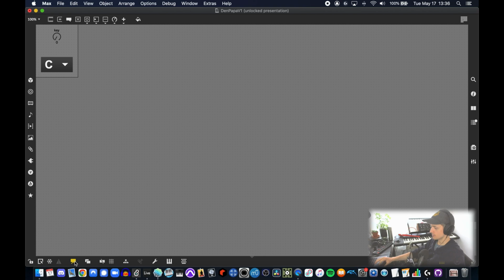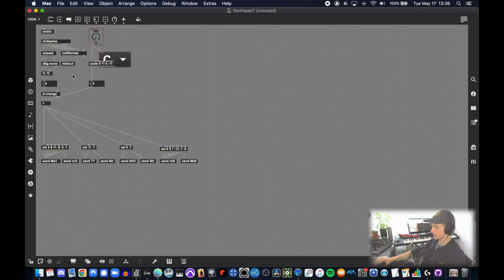So just for fun, let's open up my Denpa device. Get it, because it controls the Denpa Harmonizer. I've gotten really into Max MSP recently. Such a cool piece of software. So here it is in presentation mode. If we blow it up a little bit, you can see that it's receiving MIDI from Ableton.